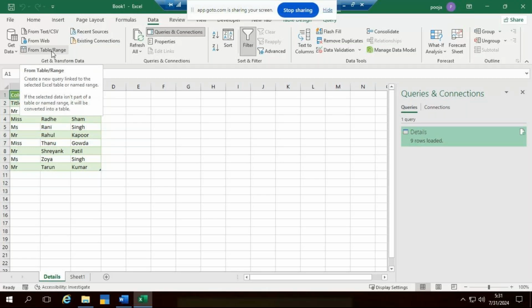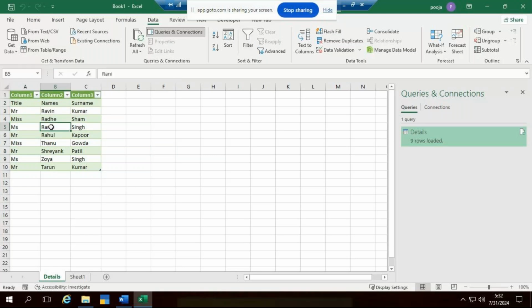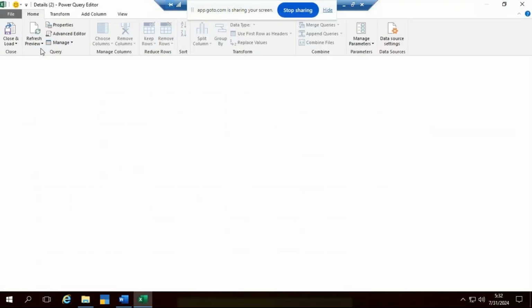So when you click on this from table or a range, it will open the Power Query Editor. What is that Power Query Editor? Power Query Editor is when you want to make necessary changes in the particular table, you go for the Power Query Editor. So when I want to make changes in this table, in the data tab, I'll click on this from table or a range. So when I click on this, see a Power Query editor is there.